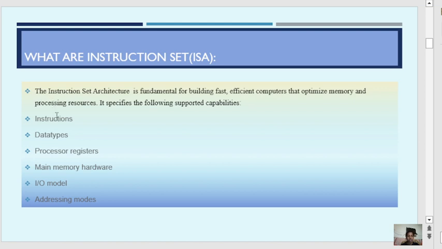The instruction set architecture is fundamental for building fast, efficient computers that optimize memory and processing resources. It also specifies instructions, data types, processor registers, main memory hardware, input or output model, and addressing modes. The classification is RISC and CISC in instruction set architecture.